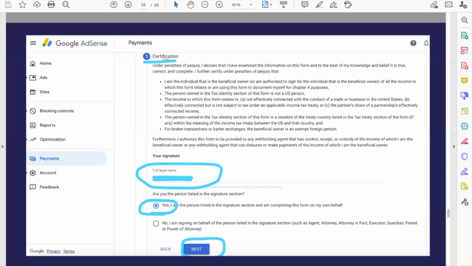Alright, and number 5, certification. It will ask you your full legal name. Just write down your full legal name, and it will ask: are you the person listed in the signature section? If yes, I am the person listed in the signature section and I'm completing this form on my own behalf, just click yes. But if no, and you're signing on behalf of the person listed in the signature section, like agent, attorney in fact, executor, guardian, parent, or power of attorney, you may click no. And then once okay, click next.